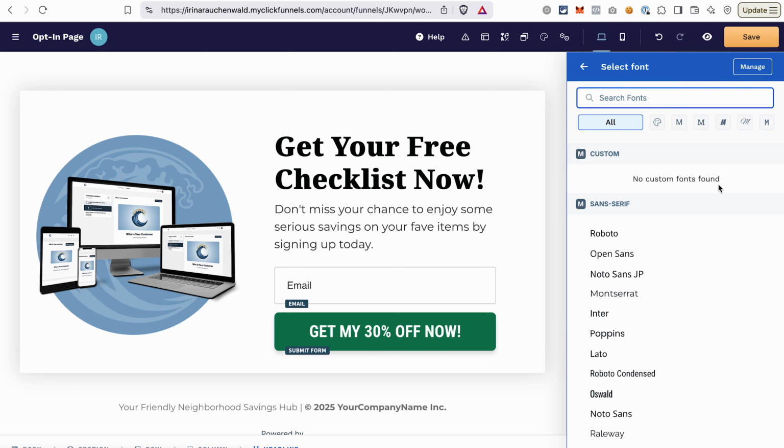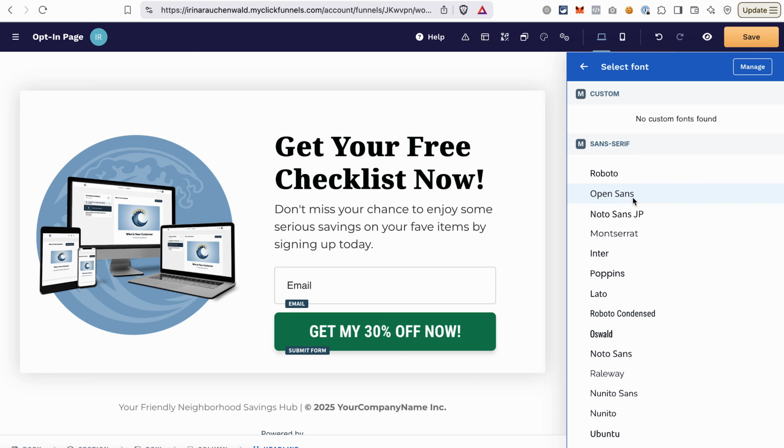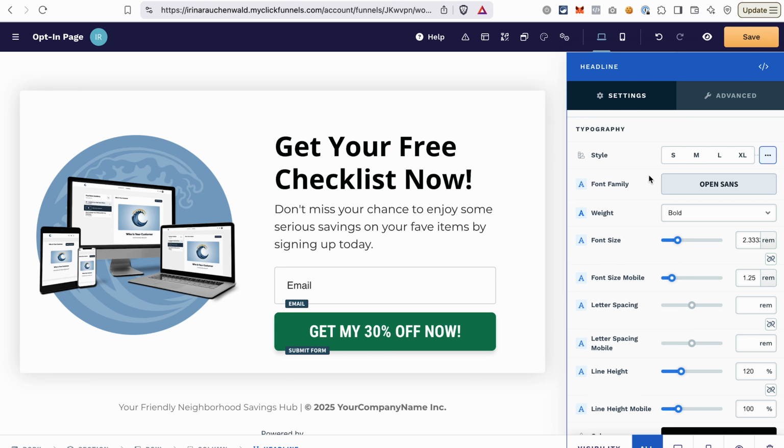I click on the button here, and then I can select a different font that I want to use for this headline. Again, if you don't like some changes that you made, just use this button to undo the changes.